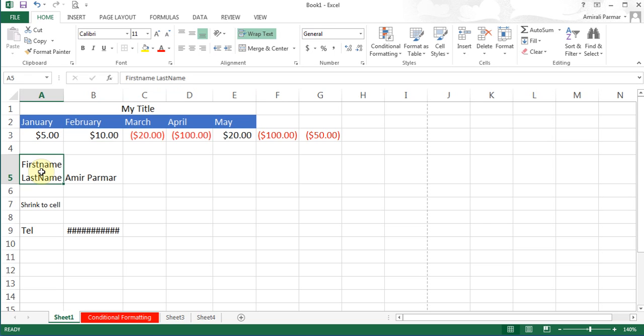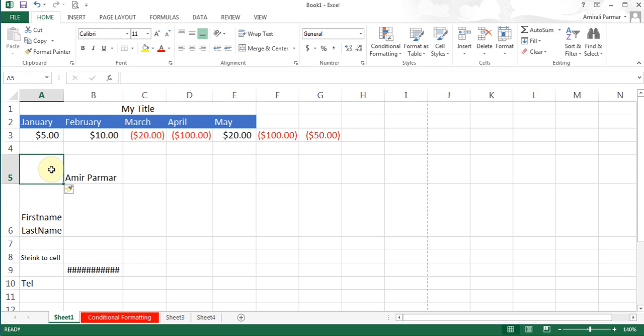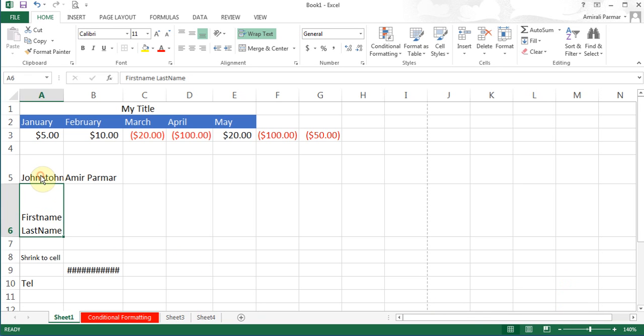Now say for example I only wanted to move this first name last name below. I wanted to type something else here, so I'll insert a cell and I'll move the cell down because I wanted to move the cell down, not the entire row. So you see now the cell has been moved down, and now up here I can type something else. Okay. So I need to highlight it and I can make it wrap.